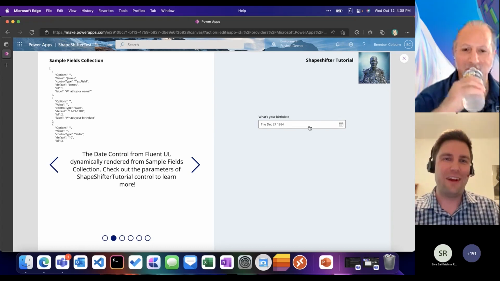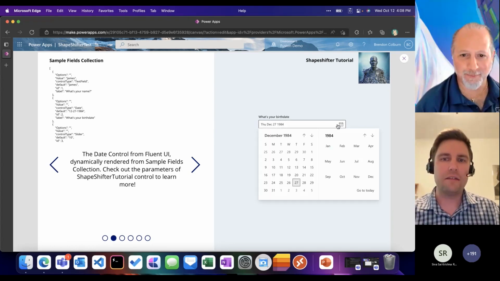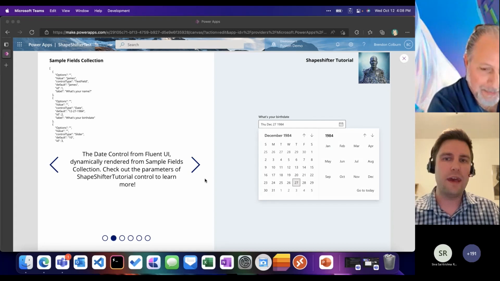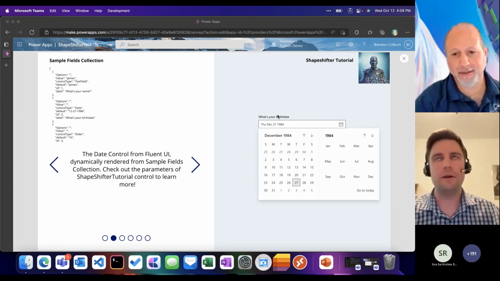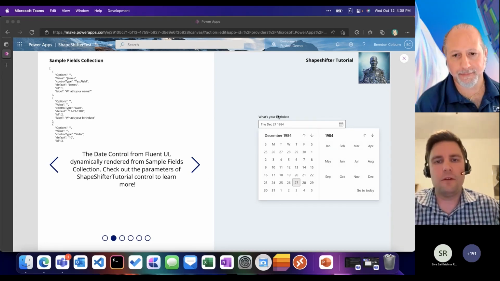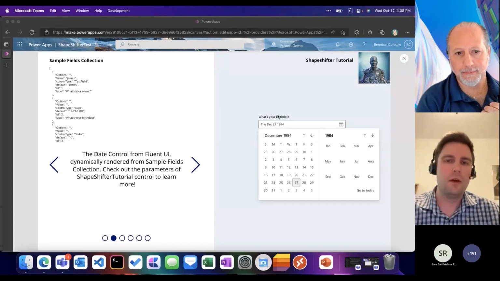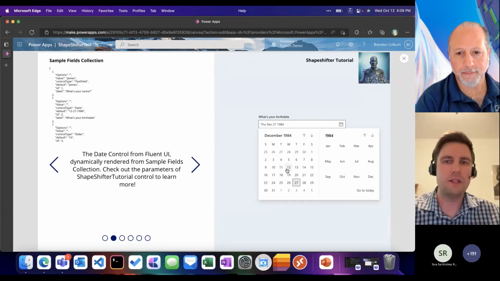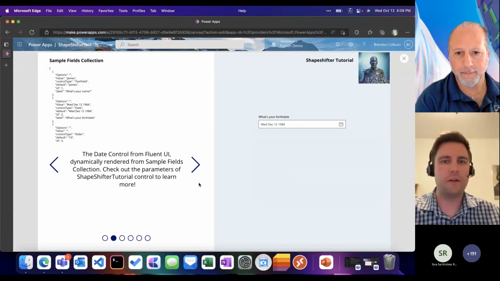But there you have it, a date field. It's also, I would say, maybe a little bit better styled of a date field than the out-of-the-box Canvas app date field. It's bringing in Fluent UI, which is nice. I can make my changes and it updates accordingly.